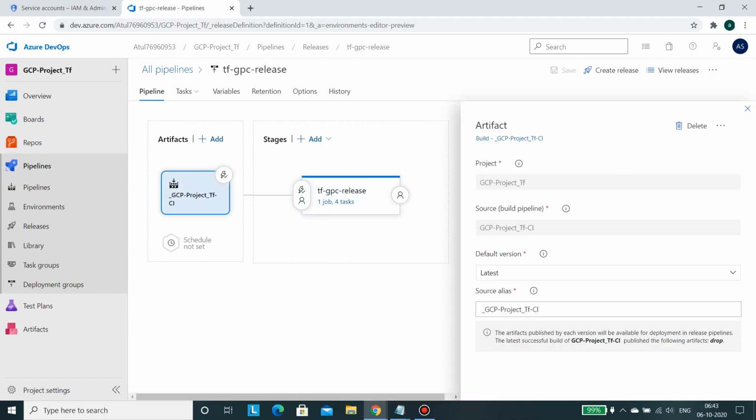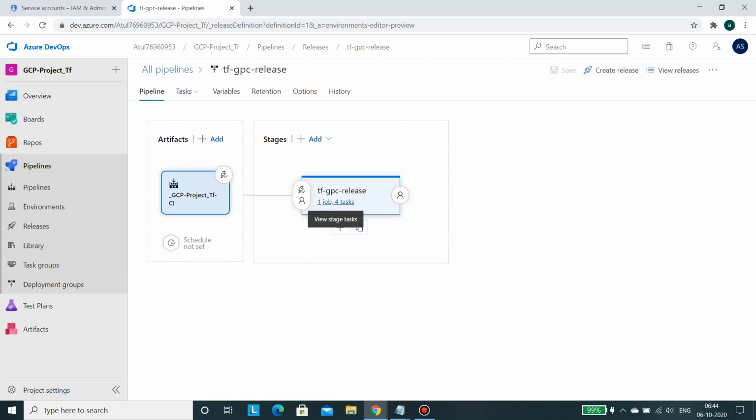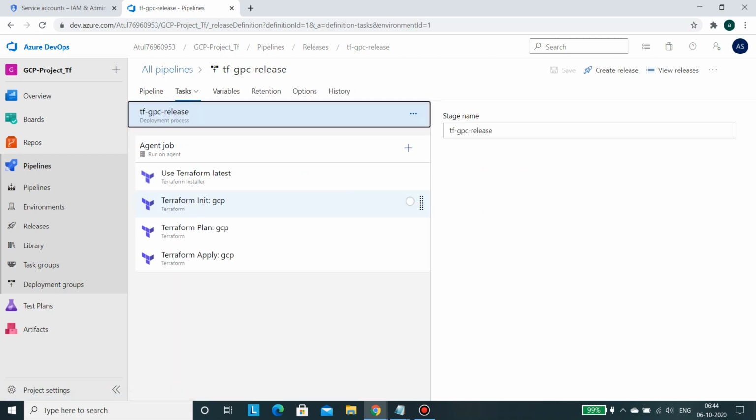Artifacts means the raw code which the release can understand. This is created when the build pipeline is run and is stored in the artifact tree. So we used this for the pipeline, and the source alias is the same one, the build pipeline. And in here we created the release pipeline, in which we specified these four tasks, right?